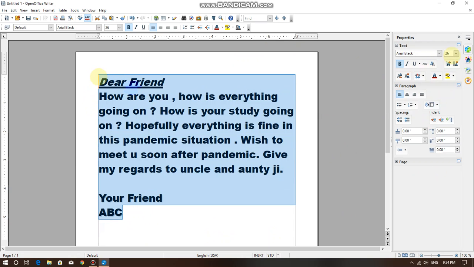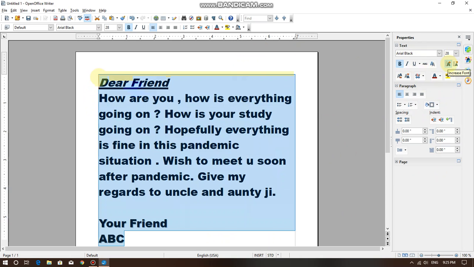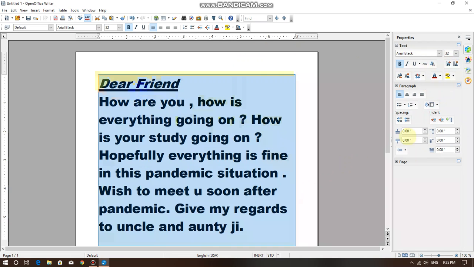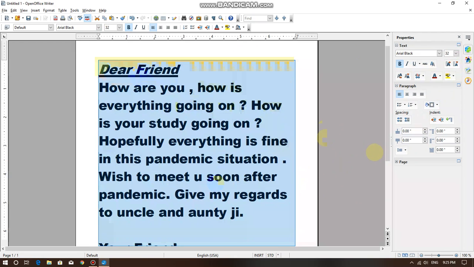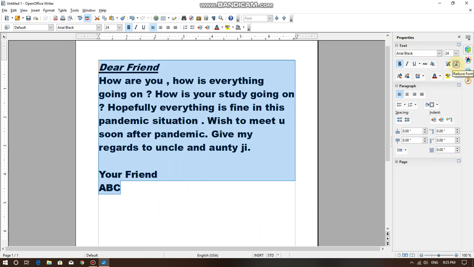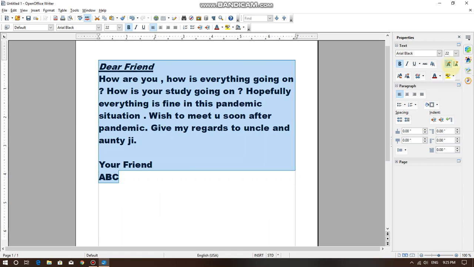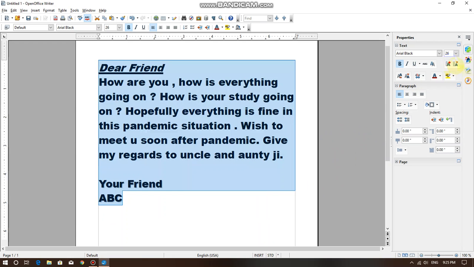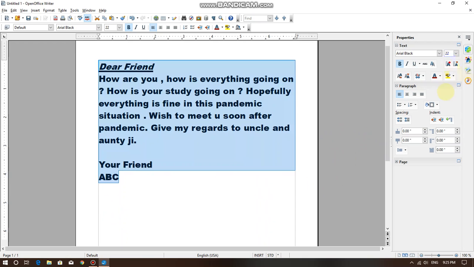For example, another thing is increase font and decrease font. As soon as we're clicking on increase font, the size of your font will increase automatically. You can find it out. Similarly, if you click on decrease font, it will decrease according to your wish.